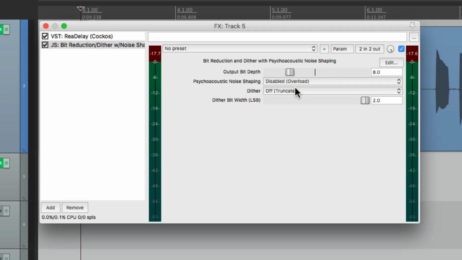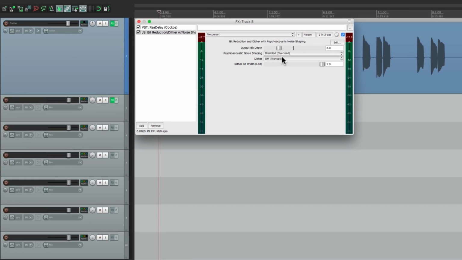Notice how noisy it sounds? Let's duplicate that to the other tracks. Let's hear it.